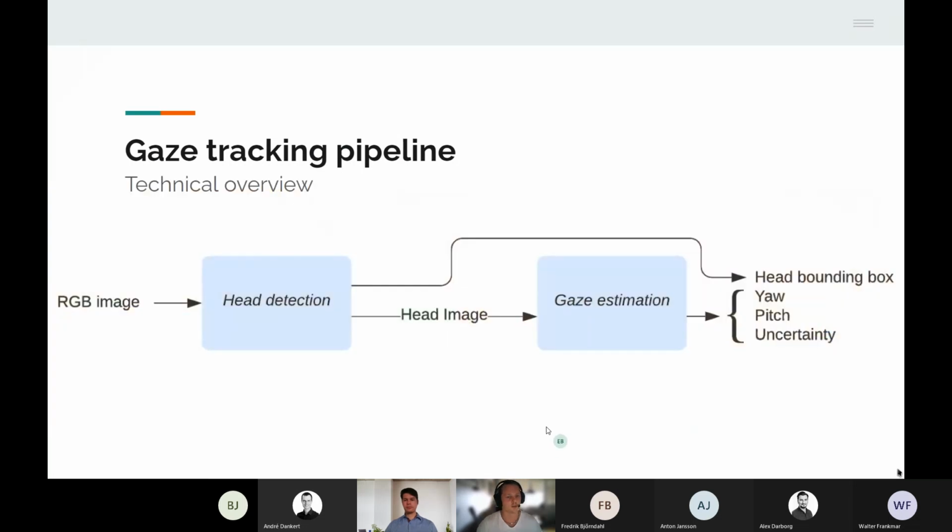So now a quick run through of the technical part of the pipeline. The gaze estimation pipeline consists of the necessary steps to infer gaze for each person in an image. A flowchart of the pipeline can be seen in the slide, where the sampled RGB image is fed into the head detection block, which returns a pair of bounding boxes and head images, one for each found subject in the image. This output is passed into the gaze estimation block, which outputs the gaze and uncertainty of each head image.